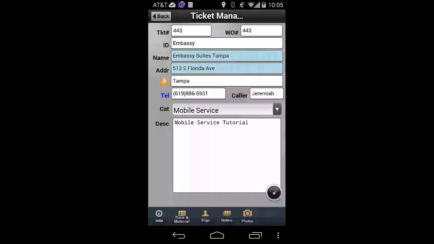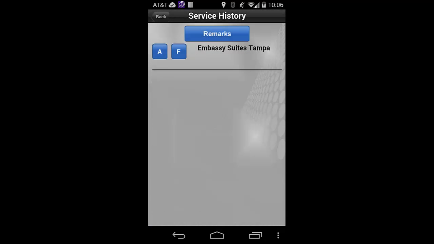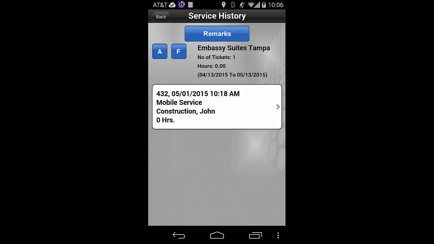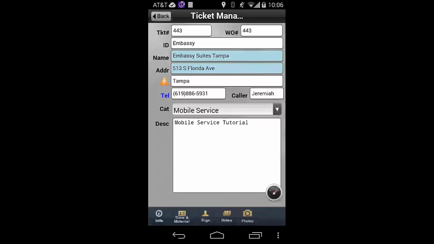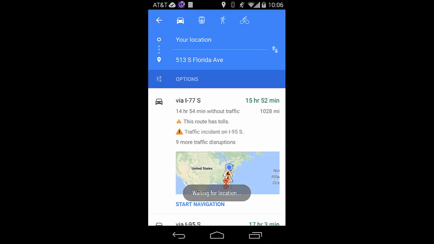Notice the blue Name field. By clicking in it, you're able to find past service history at this location through filters. Notice the blue Address field. By clicking in it, Google Maps will be loaded, where turn-by-turn GPS directions will deliver you precisely to your next location.